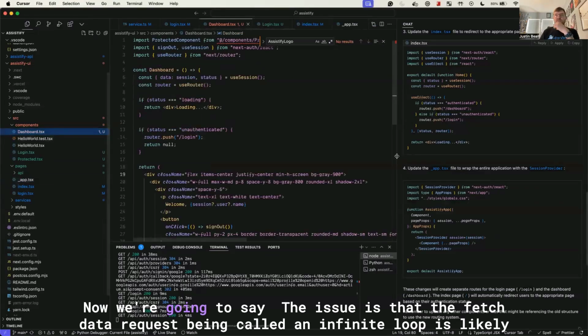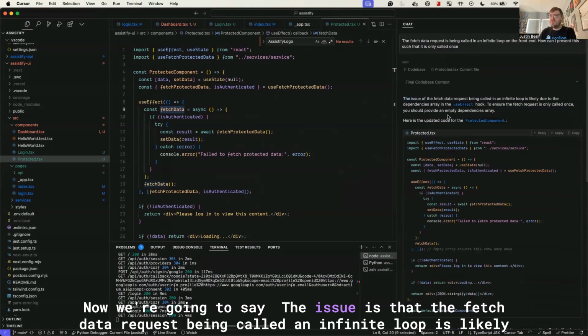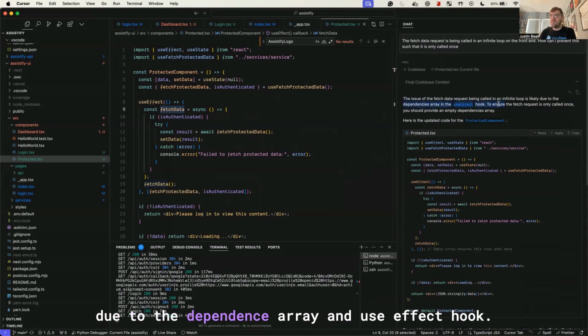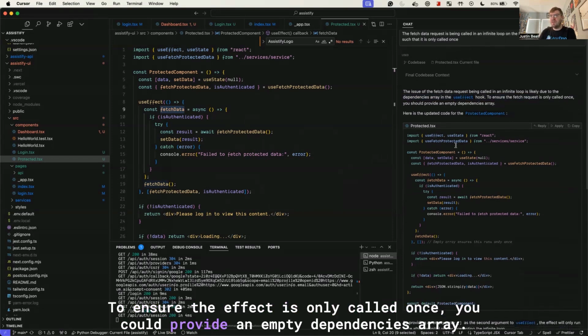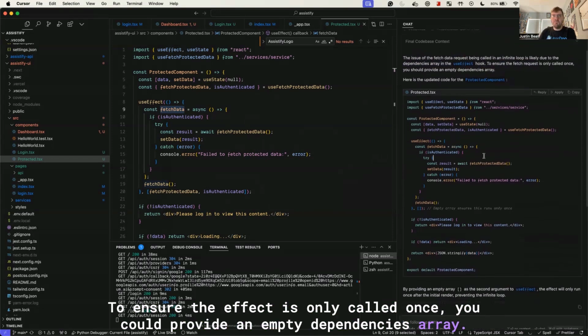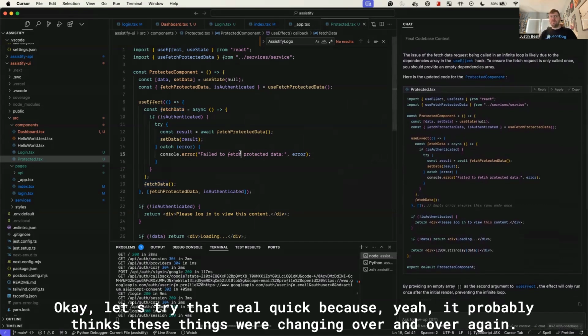Now we're going to say the issue is that the fetch data request being called in an infinite loop is likely due to the dependency array in the useEffect hook. To ensure the effect is only called once, you could provide an empty dependencies array. Okay, let's try that real quick, because it probably thinks these things were changing over and over again.